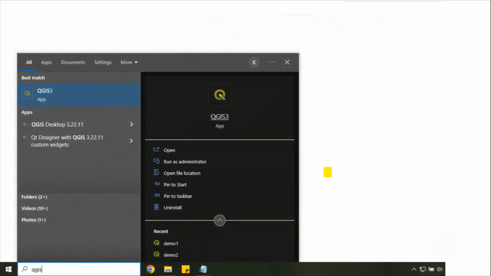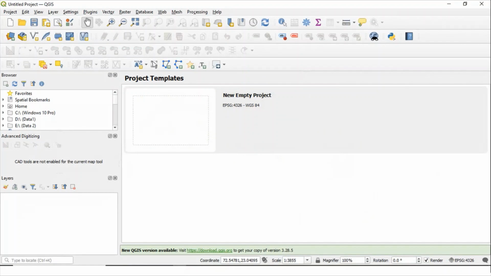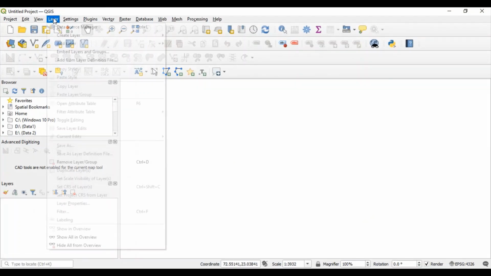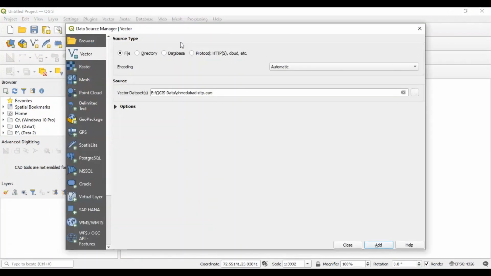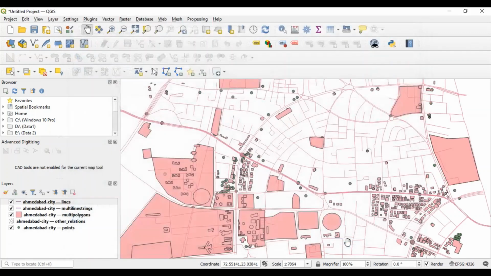Start your QGIS software. Start new project. Let's add one vector layer containing some polygons. I have already downloaded one vector layer in my system, so I am opening this file and adding various layers on my project.